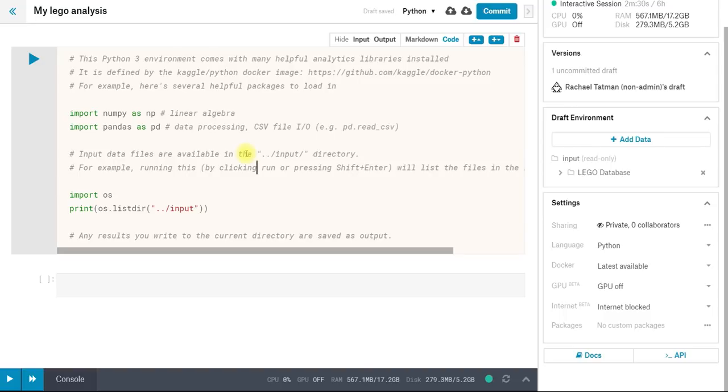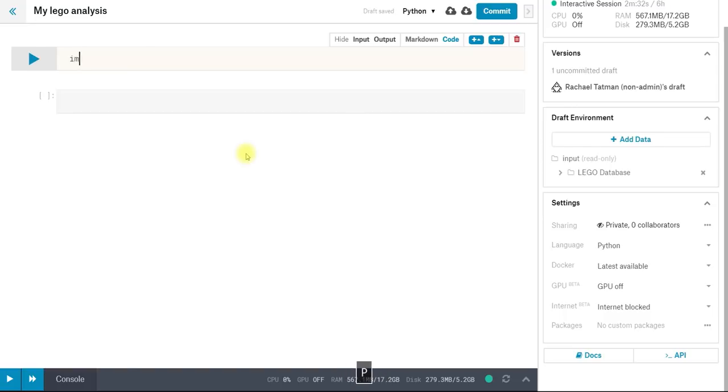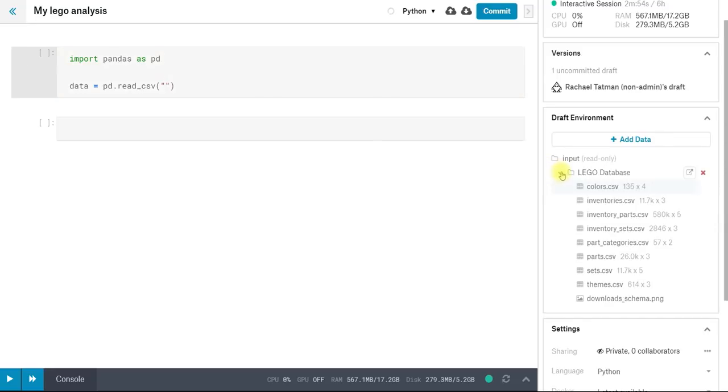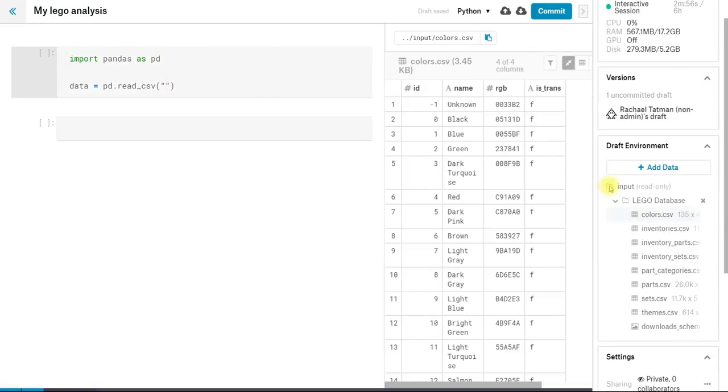If we want to write some code though, I'm going to erase what's in here, and I am going to import pandas as pd. And then let's read in our data file. So I'm going to call my object data, and I'm going to actually write the real command. From the pandas package, I'm going to use the read_csv function, and I'm going to read in this colors file that we were looking at previously.